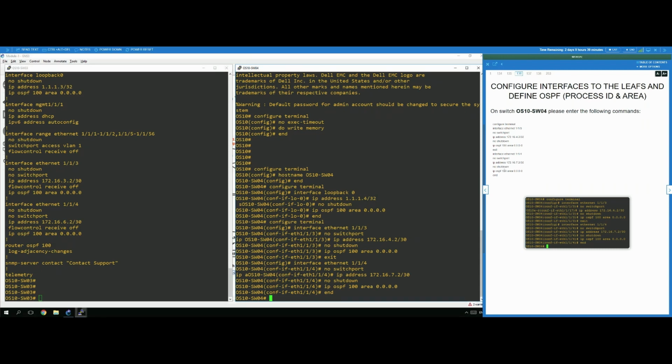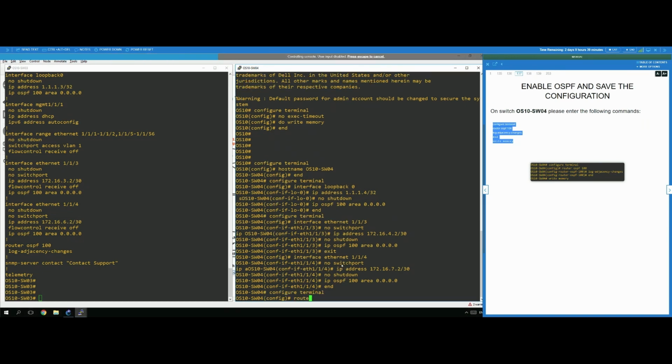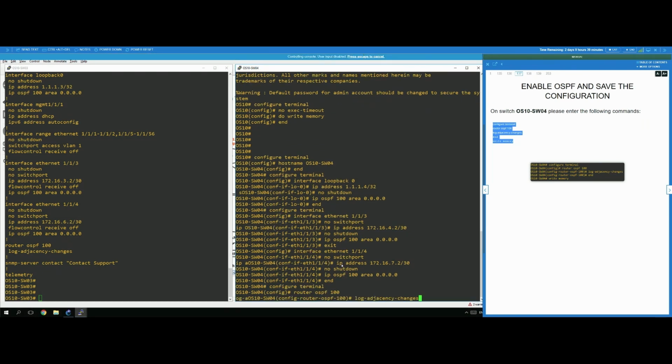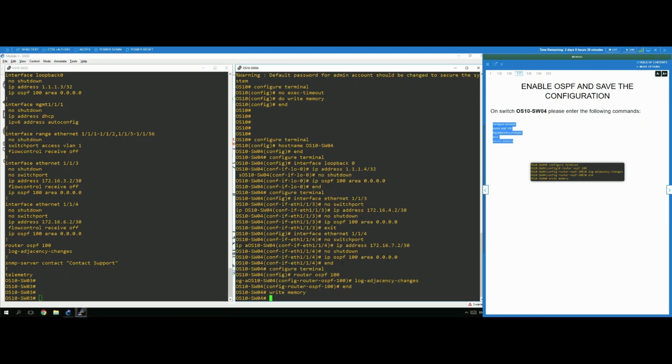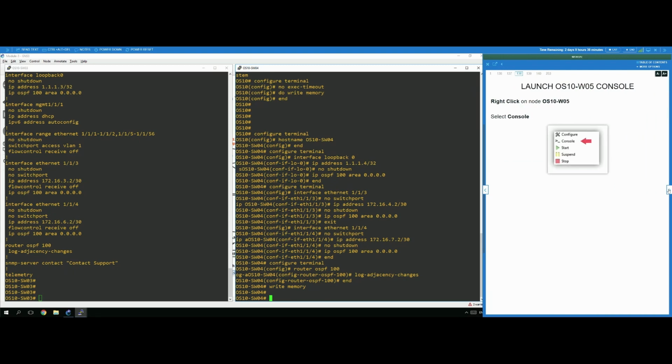I just want to make sure that, yep, that's it. All right, so let's move on. So it says enable OSPF and save the configuration. That easy. Okay, so let's take this over here. Configure terminal, router OSPF 100, log adjacency changes, and then write memory to save. So let's see what else is coming here.